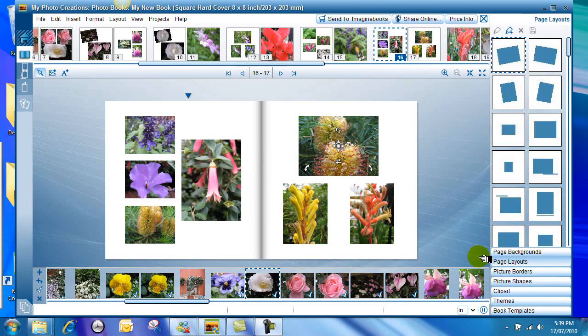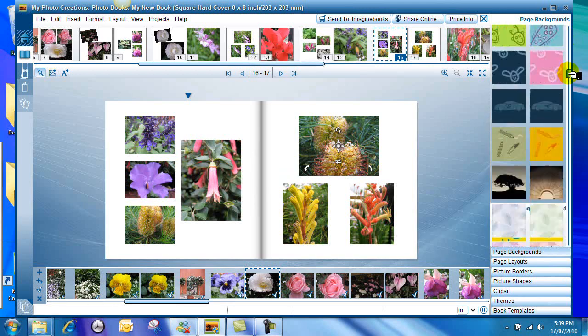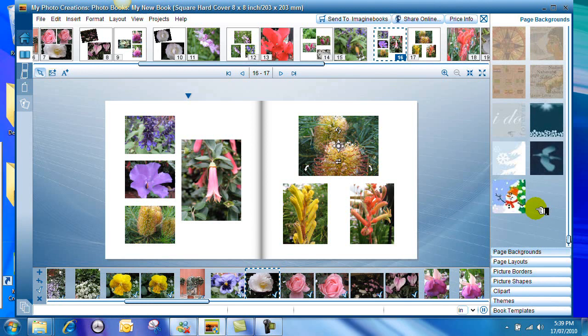In this video we're going to look at backgrounds, borders and filters. So starting with backgrounds, you click on the background tab here and you can see that the software comes with a large number of pre-supplied backgrounds.